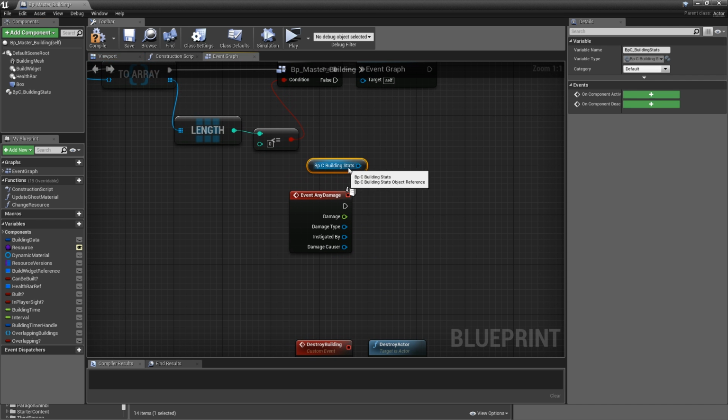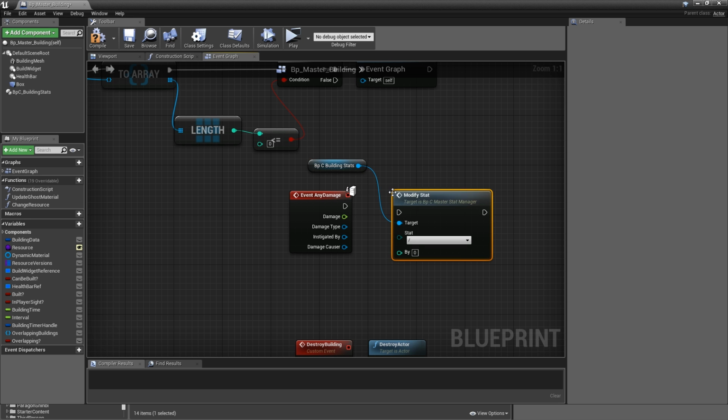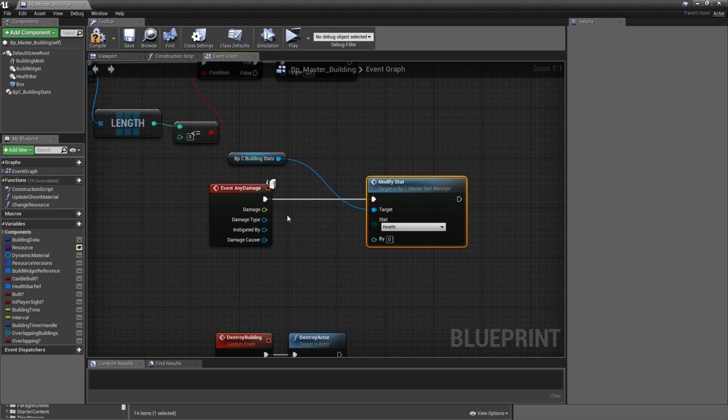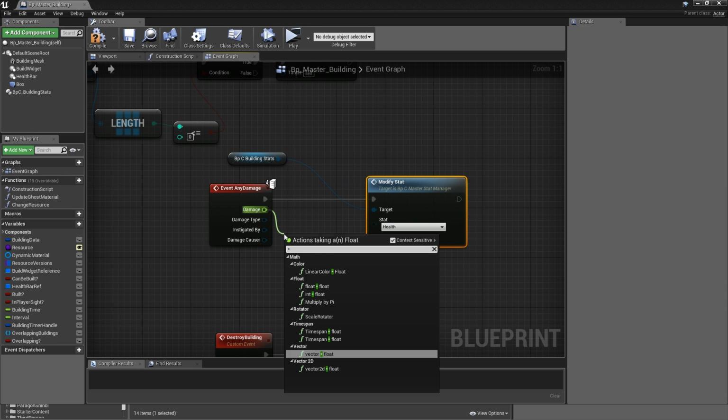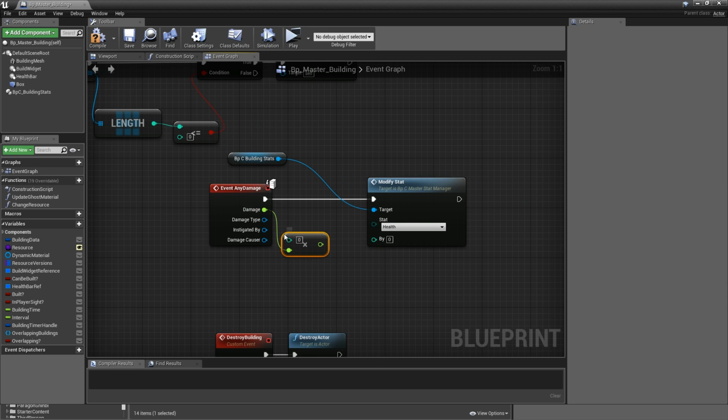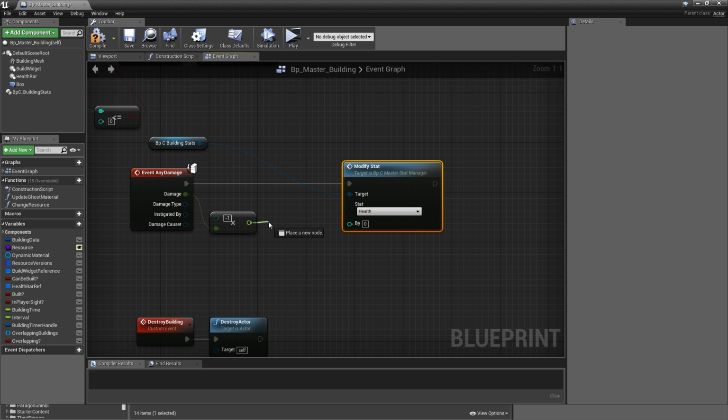Grab your building stats and modify stat. Stat will be health. We're not using shield for buildings. And the by will be the damage multiplied, so float times int, by -1. It is expecting an integer for the by, so let's just round that and then plug it in.